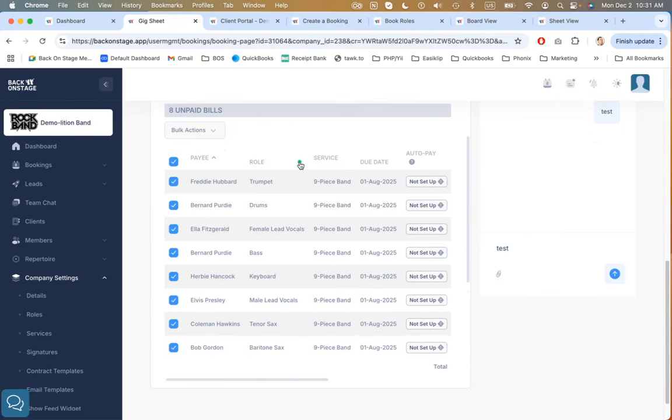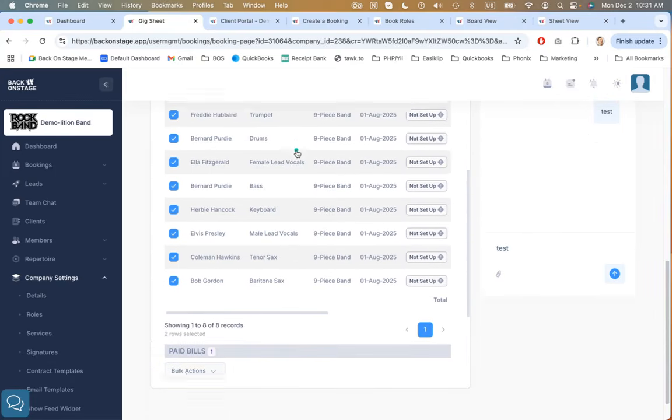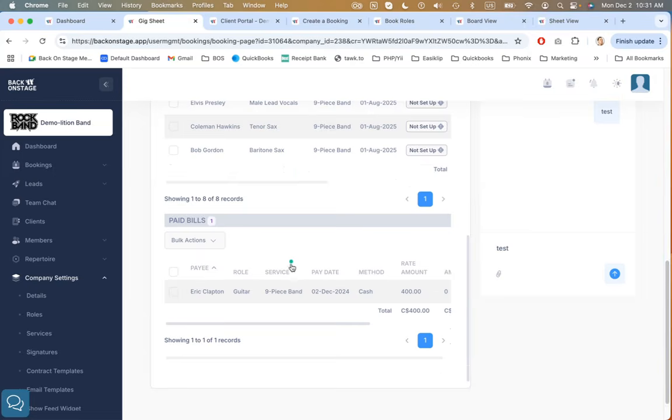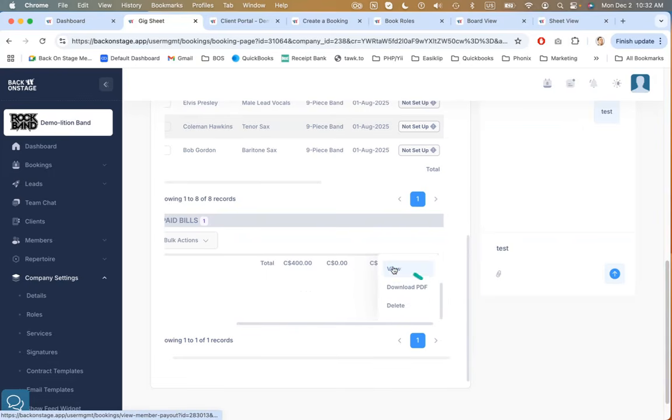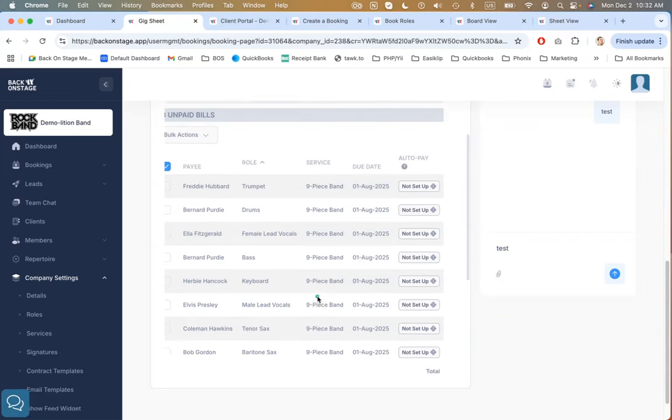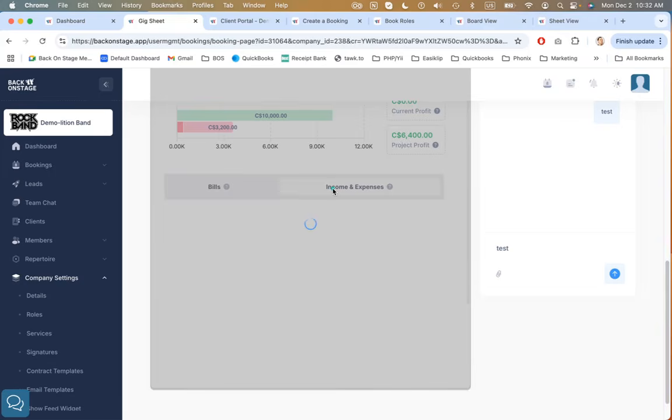And I can rest easy knowing that everyone's getting their money when they should be. So coming down here, you can see now I have paid one of my guys so far. So he's moved down to the paid bills area. Mr. Clapton got a nice little paycheck. So I've paid him out $400, and I can open up that tab to either view that invoice or download it that I've sent to him.